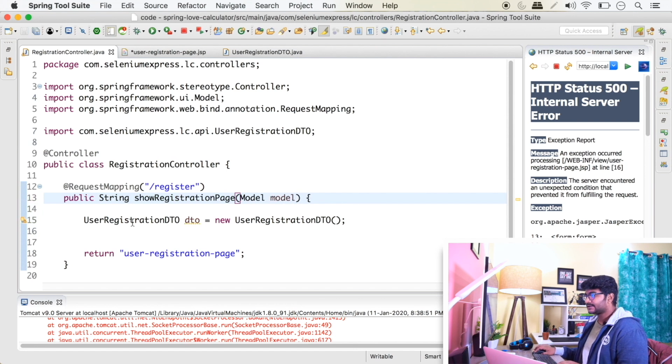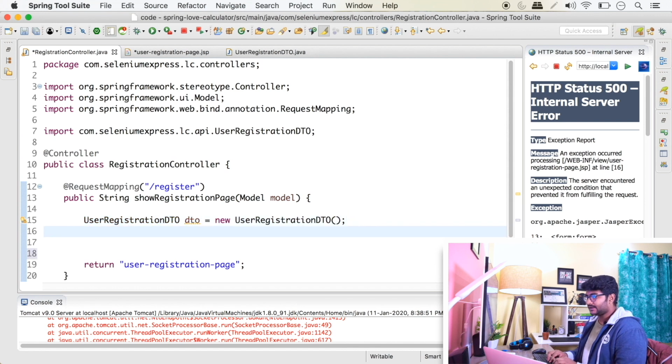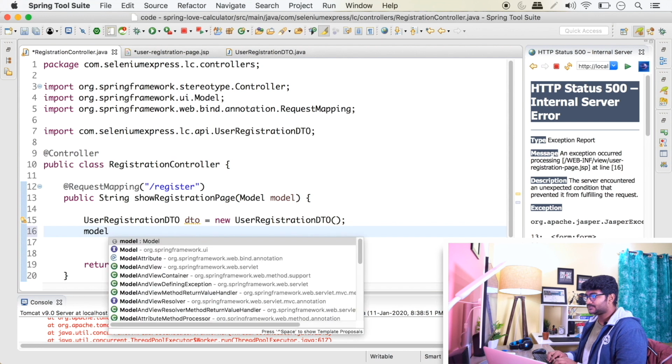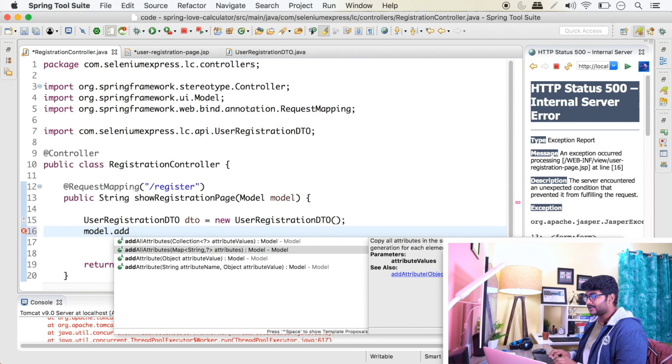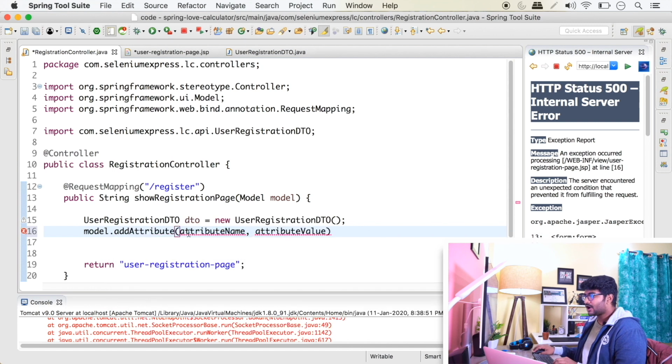So once the object for the user registration DTO is created, I'm going to send this DTO object to my view by using the addAttribute method right here. My attribute name could be anything. For now, I'll give it userReg, and I am going to send this DTO object to it. I'm going to put a semicolon here and Command S to save everything.